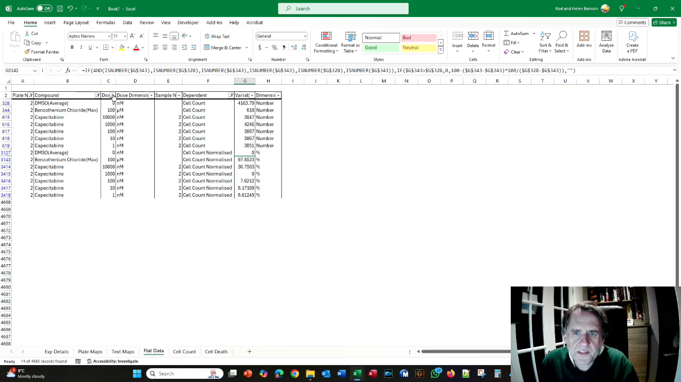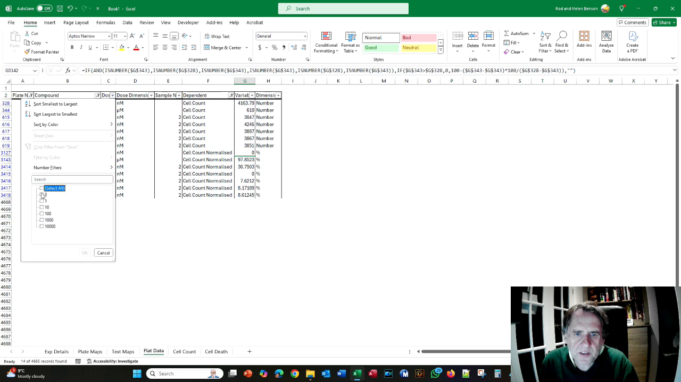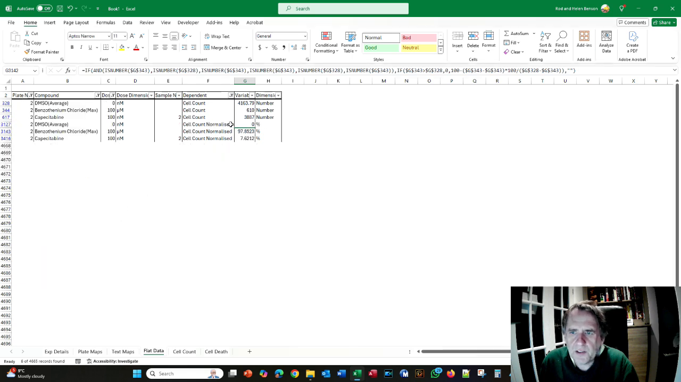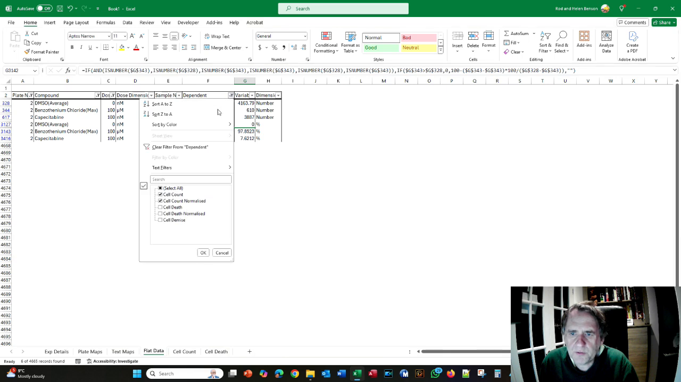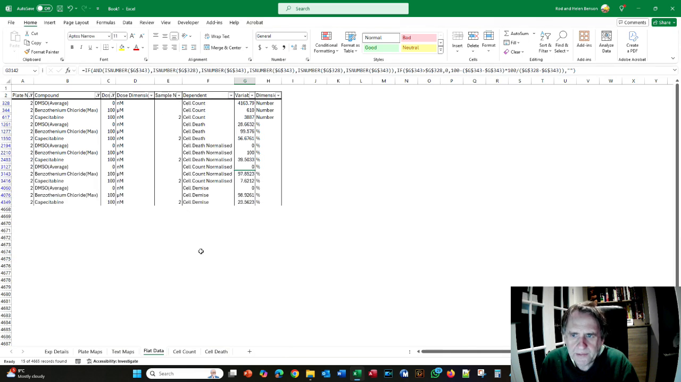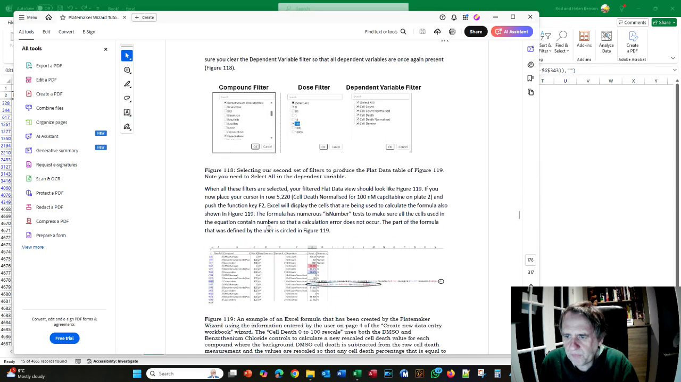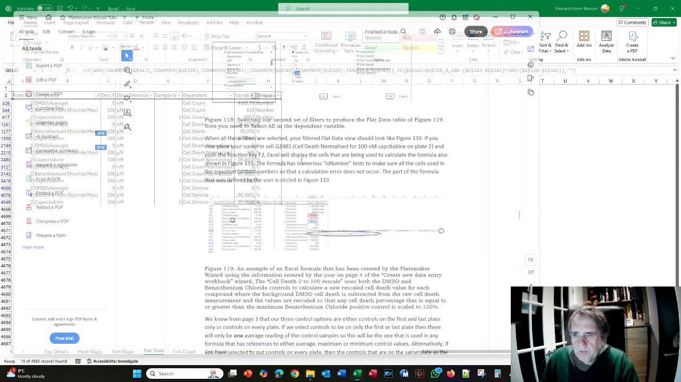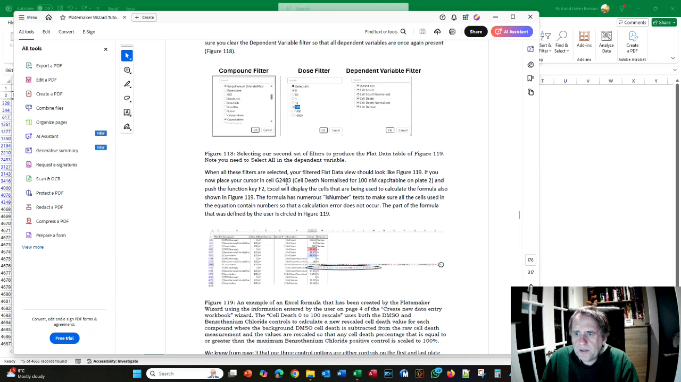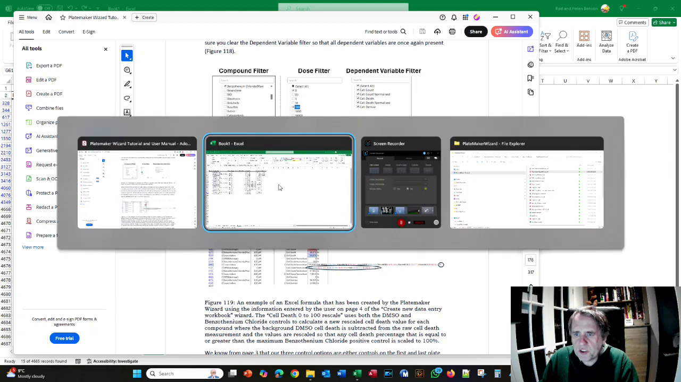We then want 0 and 100, so we select 0 and 100, which is there. And then finally, we want to take off all the dependent variable filters. So we want to select all, so they all come back. And we end up with that little table here.